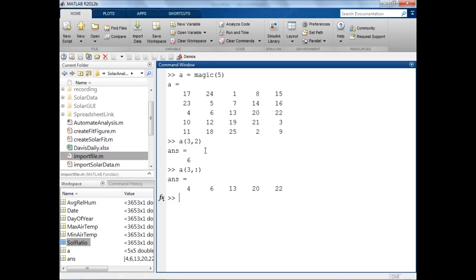Logical indexing works a bit differently. With logical indexing, if we want to, for example, have MATLAB give us all the values inside the matrix A that are greater than 20, we can simply say, give me from the matrix A all the values where A is greater than 20. And there we have it.